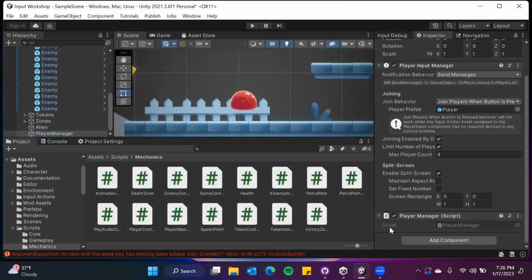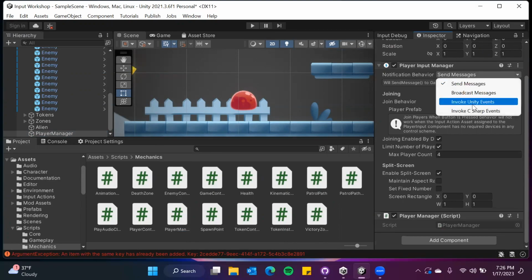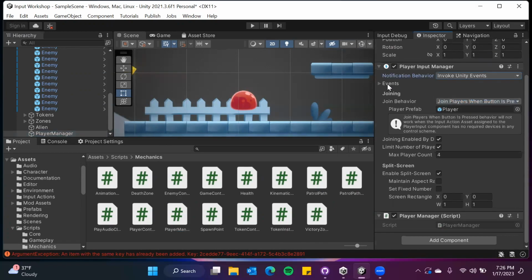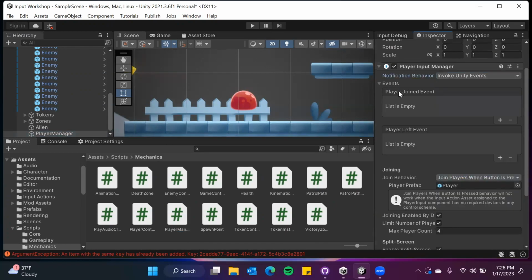And just like how we set up player input systems, we're going to set up the player input manager system to call C# events when a new player joins. So just up here, just like player input, we're going to change send messages to invoke Unity events. And there's an event here called player joined event. This is an event that's going to run every time a new player joins. And that's how we're going to be able to dynamically run code based off of which number player is joining. Any questions so far?